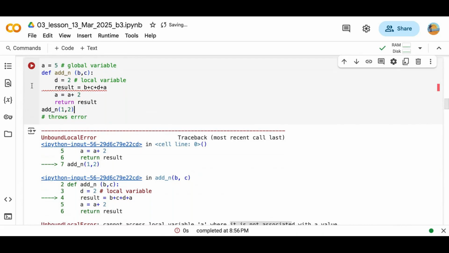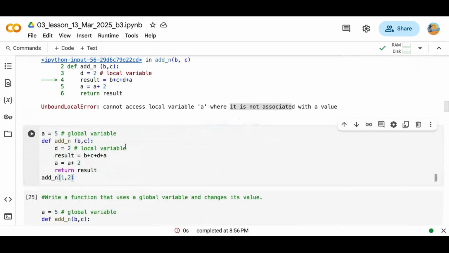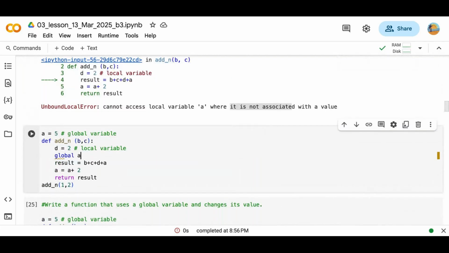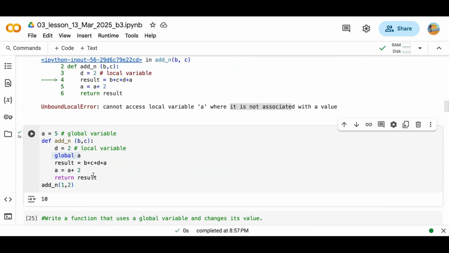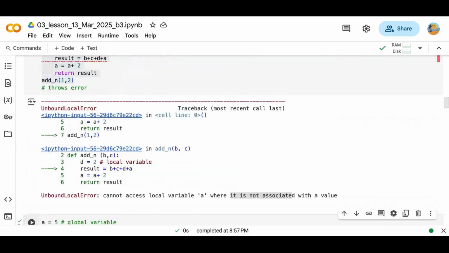To fix this error, what we have to do is declare this a as global with the keyword global. If you want to modify this global variable inside the function, you just have to declare it as global inside the function. Then you can modify it. It's like a tourist inside this particular user-defined function. But if you want to work on it, it needs a work visa, like a permit, which is this. Without this, it will throw an error. So this is the concept of global variable and local variable.